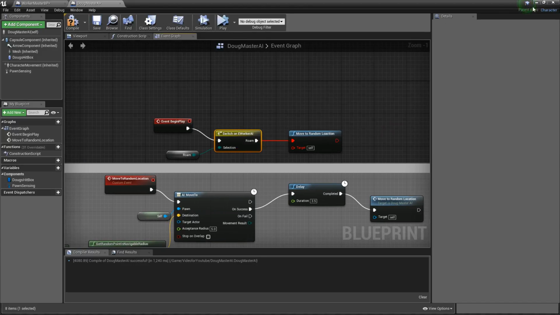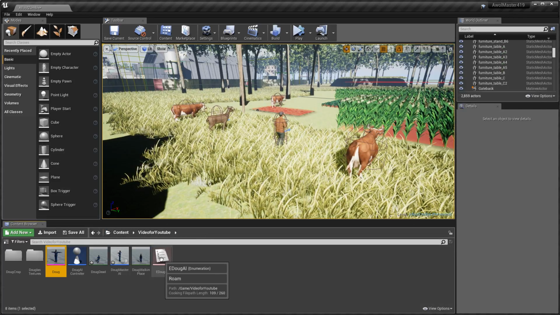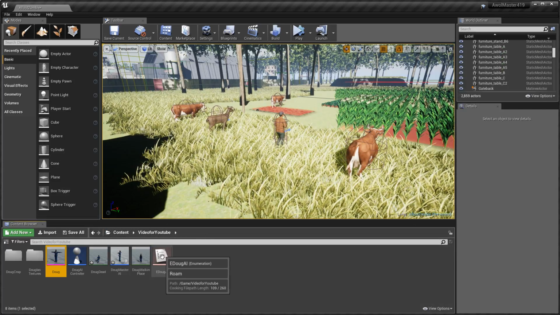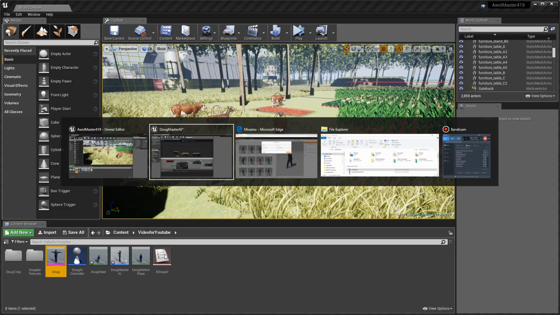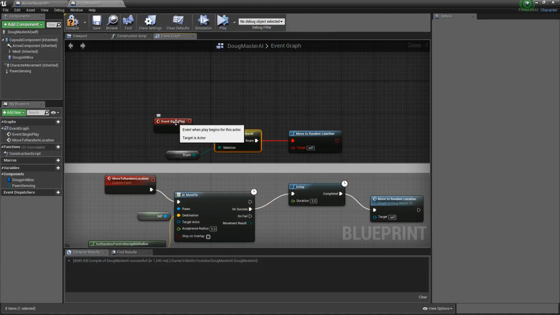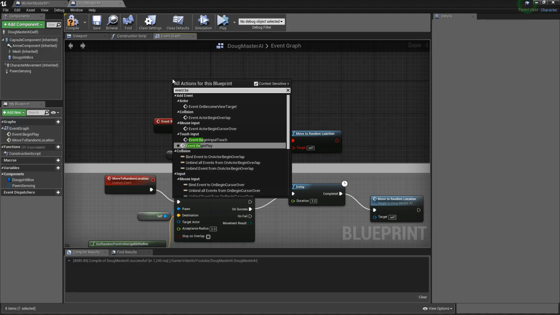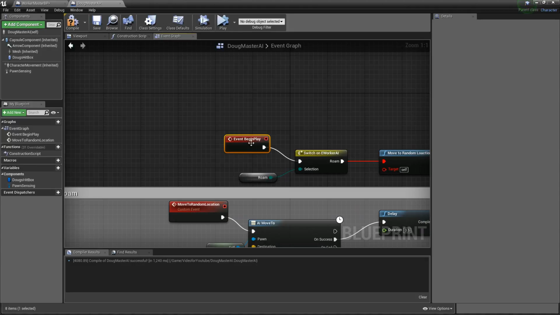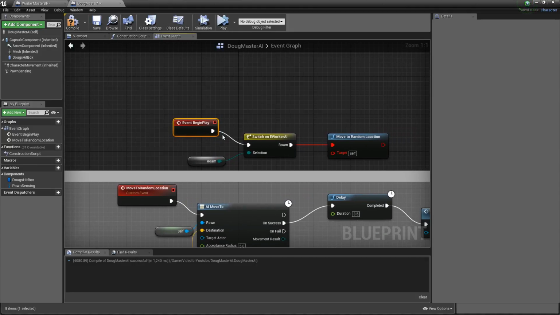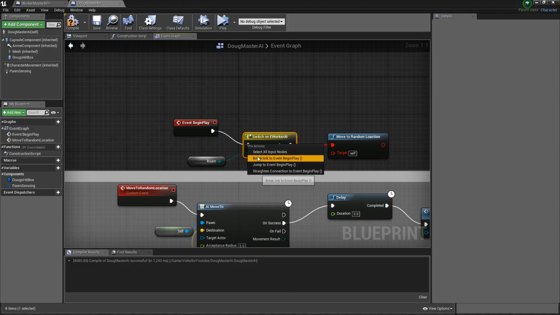So I'm just going to back out here. You remember when we created this guy right here? This is what we're talking about. So let me go back in here. So on the event begin play. Let's say if you accidentally deleted it, no big deal. Right click, event, begin play. You're going to get another node like this. So I'm just going to disconnect this really quick.